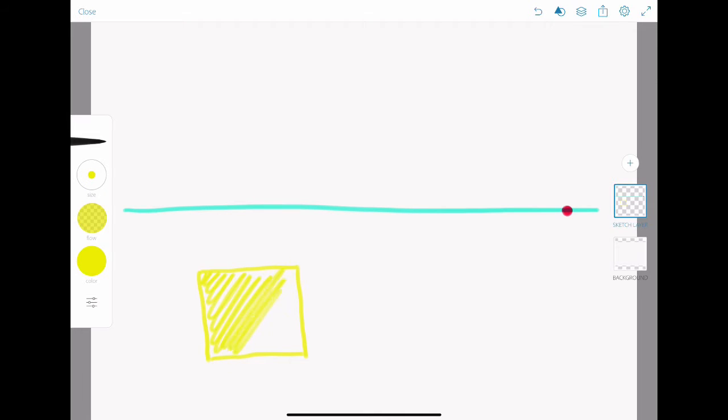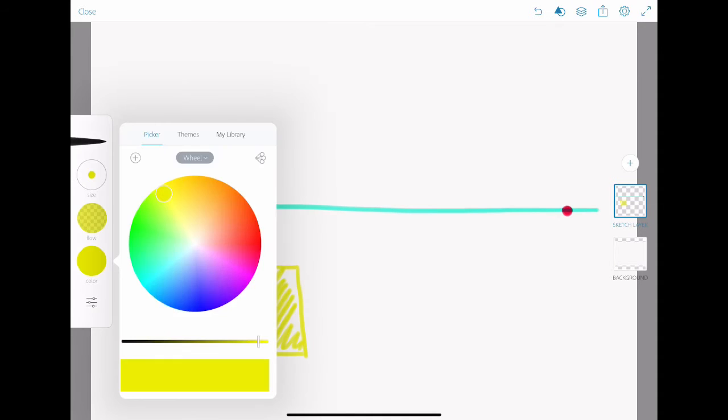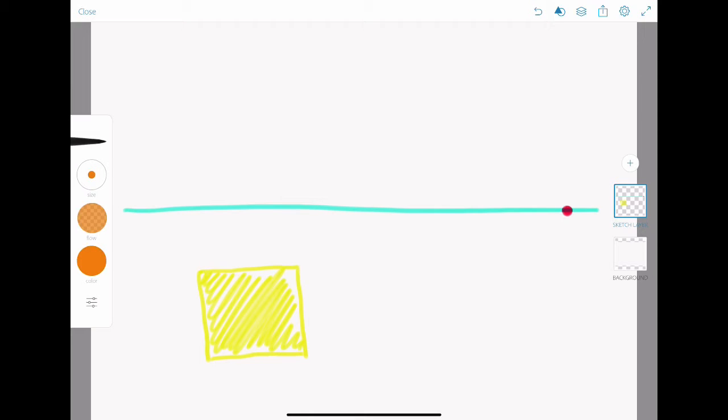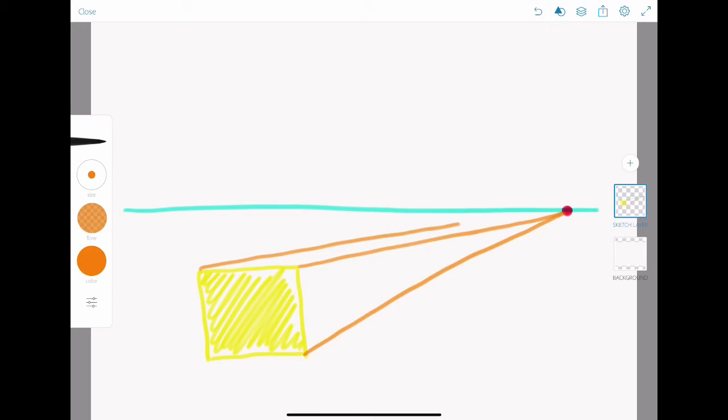Once we've drawn that front of the box, we now need to take each of the corners and connect them back to the vanishing point. So let's start with this lower right, upper right, and then upper left. Now we don't have to connect the lower left back to the vanishing point because that's a part of the box that we cannot see.